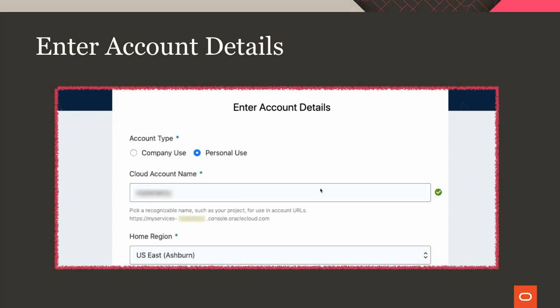The next screen is going to ask you what kind of account type you're going to use this for, whether it's company or personal use. And then it's going to ask you to give it a cloud account name. Now, this has to be universally unique among all Oracle clients, and this is what's going to be known later on as your tenancy name. You're going to see that quite often as you go through the Oracle Cloud dashboard or the documentation. So this is basically a unique name for your account.